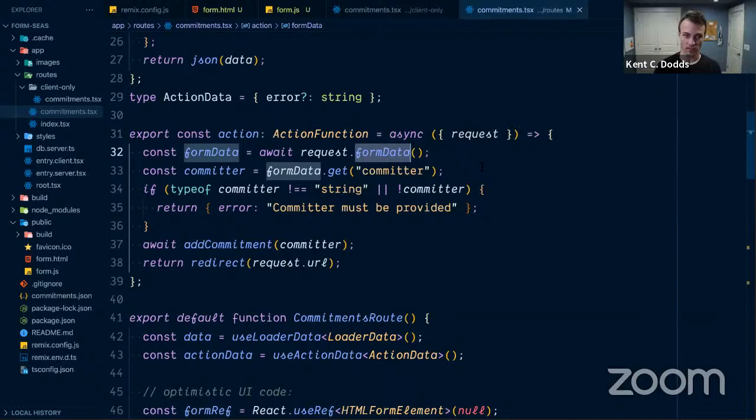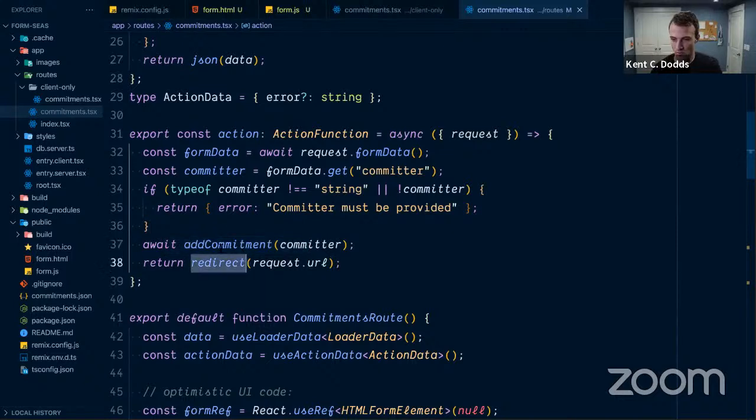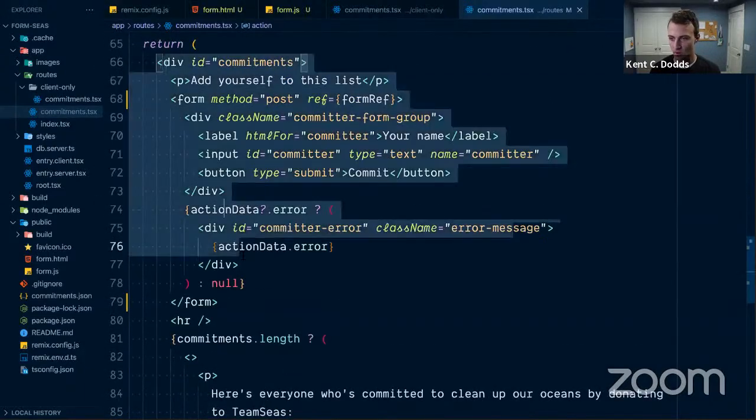To find the docs on how this works, you go to the Mozilla Developer Network or your favorite place for the spec of the browser APIs. And so we say request.formData to get our form data. We can get our committer from that. We can do some validation and then we can go hit our database or whatever else we want to, because this is all running server side, and then redirect. I just redirect them back to where they came from, which is this form.